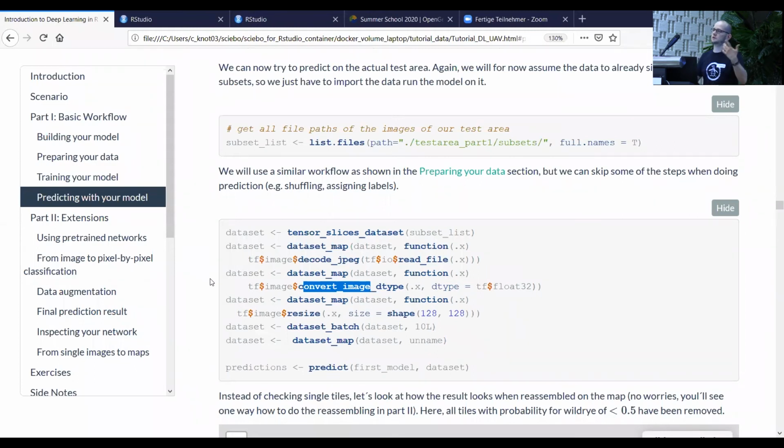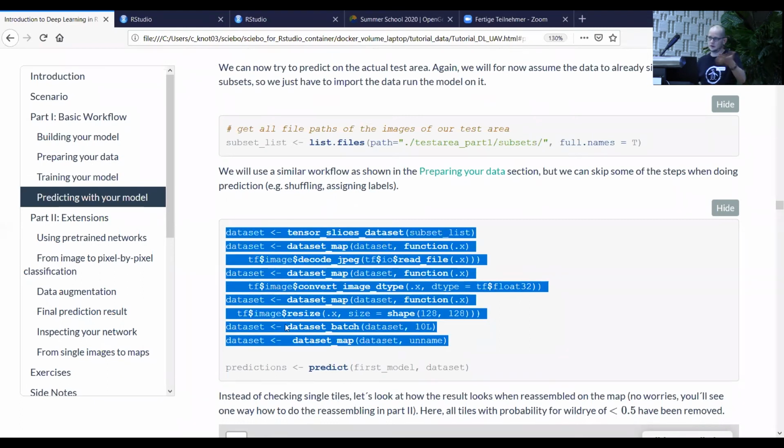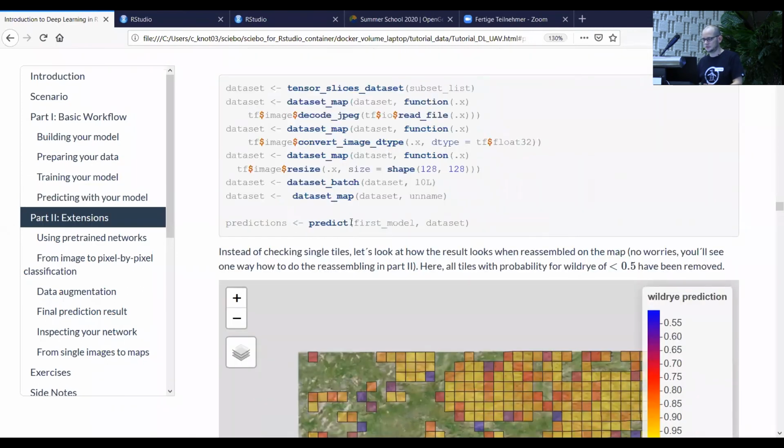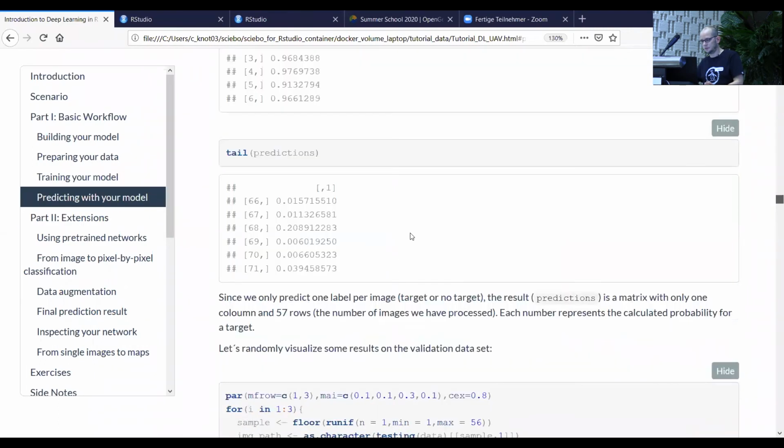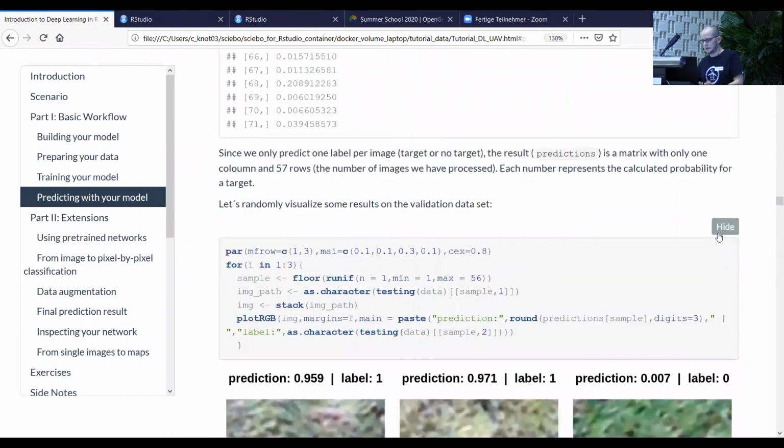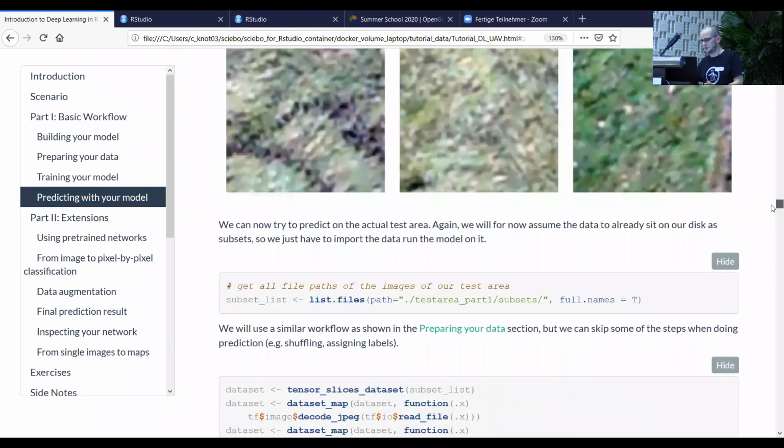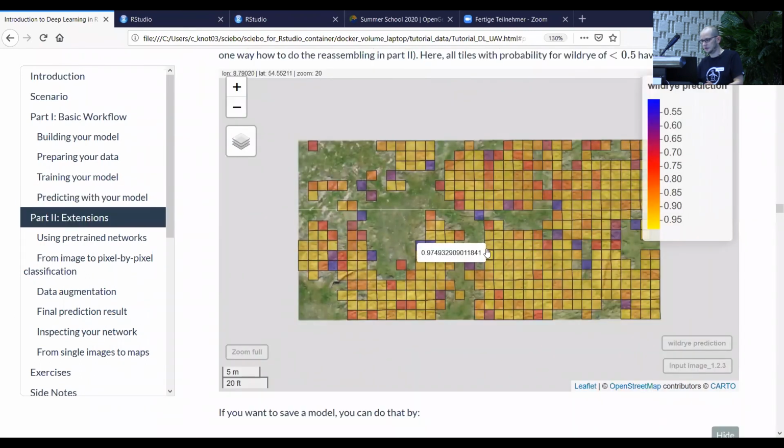What we of course don't need is the shuffling again, because we don't train on this data. So we basically only transform the data into the format that we need. And then we do the same as before. We predict using first model as the model, and the data set, which is now our test data set from our test area, as the data set to predict on. And we would then get again a number of predictions here. And in this case, I've turned these predictions already into a map, which then looks like this.